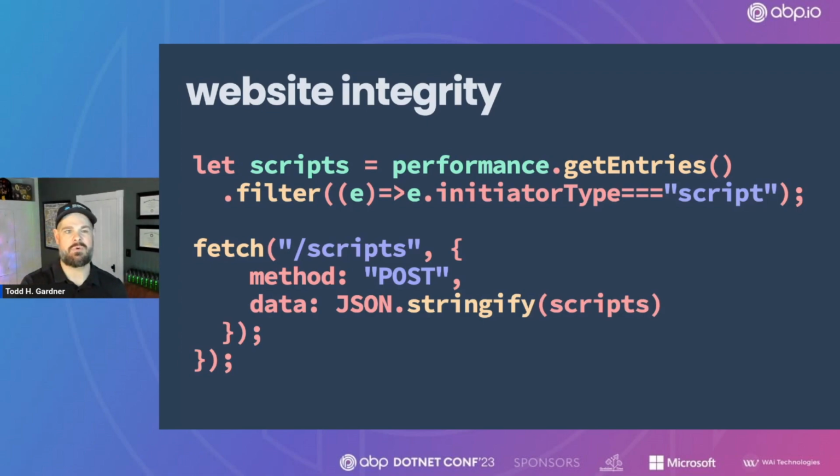So here's an example where I'm grabbing all of the entries and I'm looking for JavaScript tags. And I can just list off all of those JavaScript tags and send them back to my server, or I could do interesting things with it. I could look them up. I could see what's new, what's changing, that sort of thing.